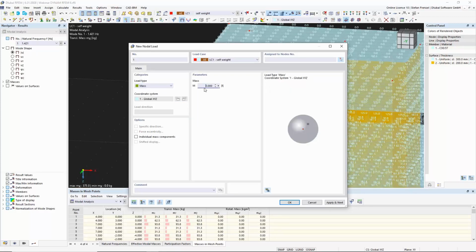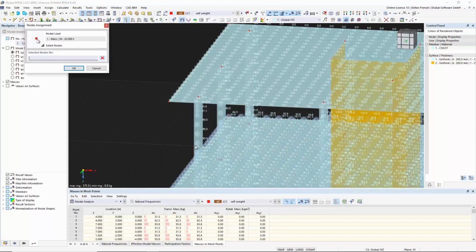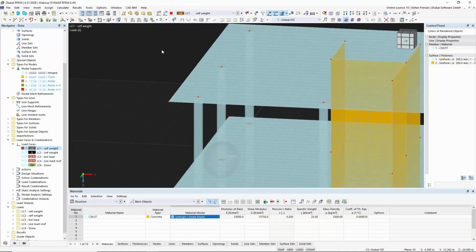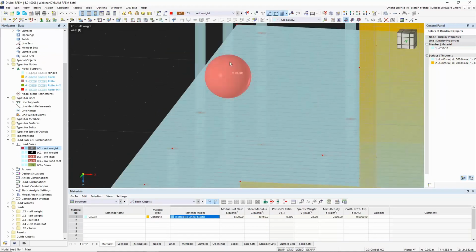And if you write in here a mass, maybe 20 tons, and you put it in here, then you will see in load case number 1, of course, a mass ball with 20 tons. And this mass ball is also considered now in the model analysis of the whole structure.